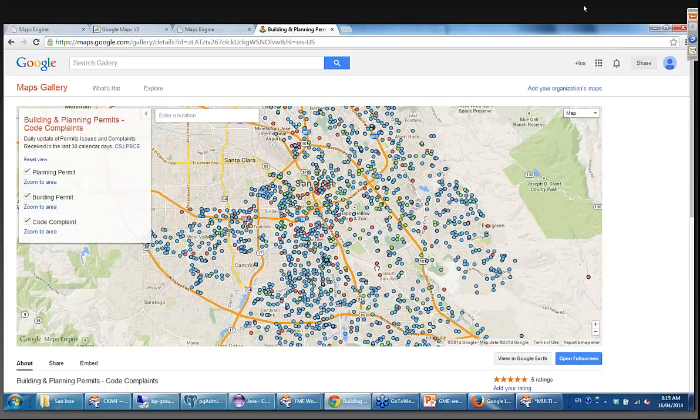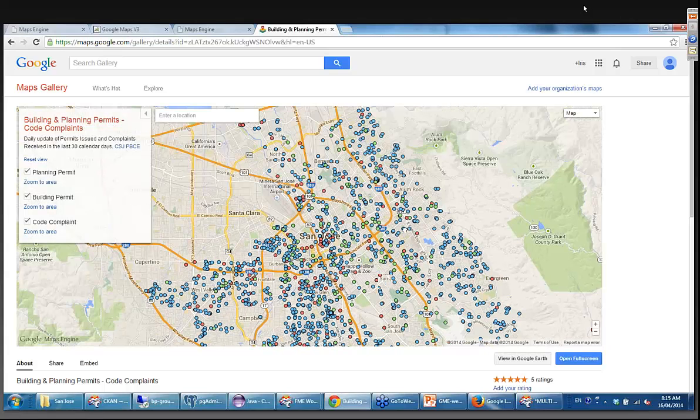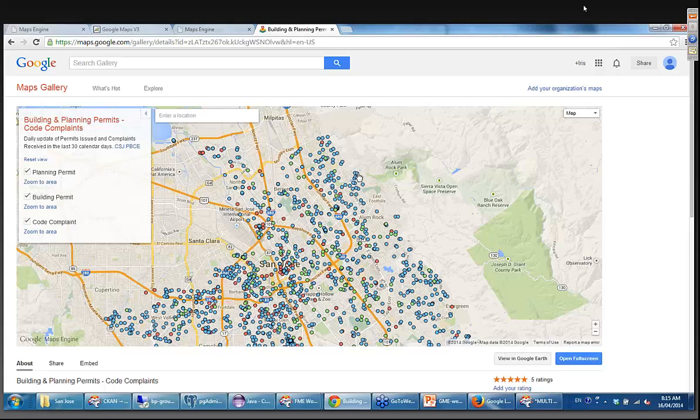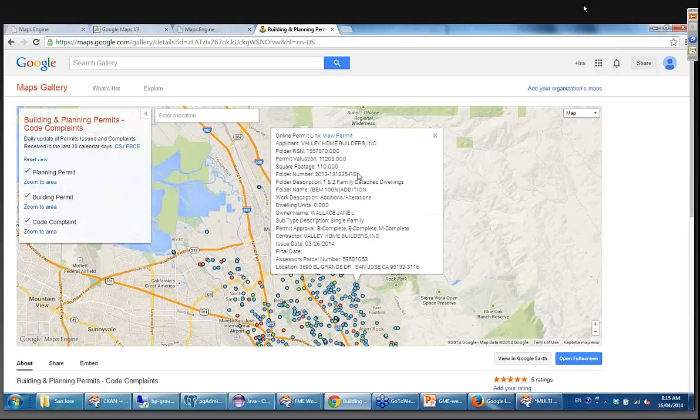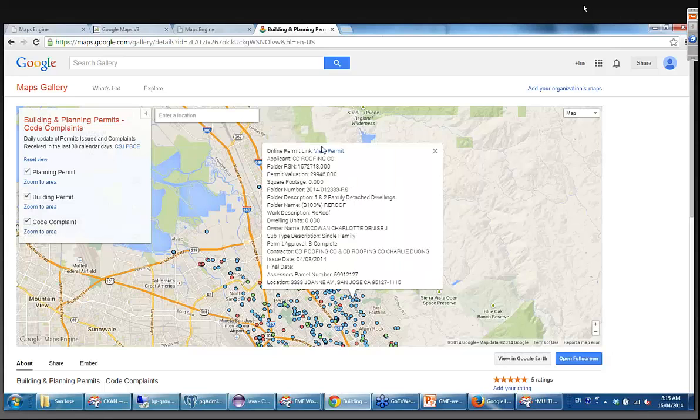Anyway, this is the results of that whole thing. So what's great about this is this has been really useful to local contractors in the area, because they can come into this page and see where new permits have been issued, and they can use it to find potential work.